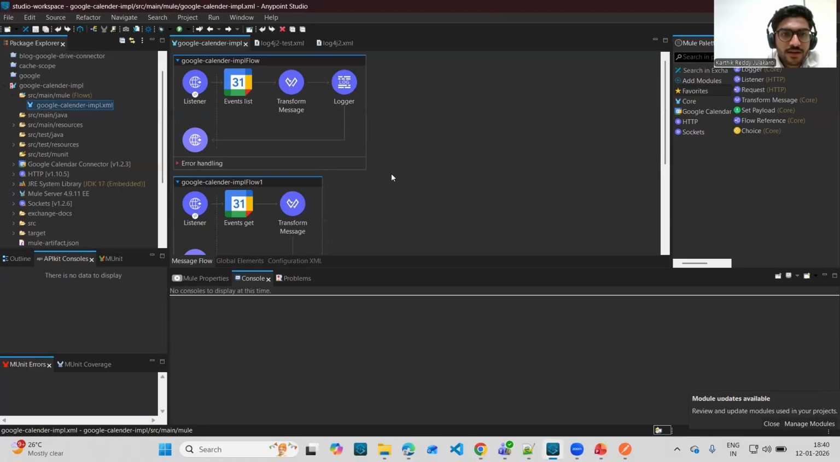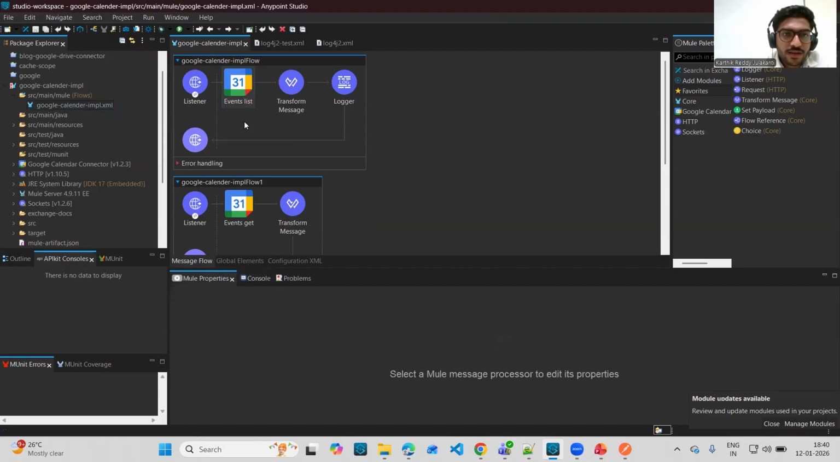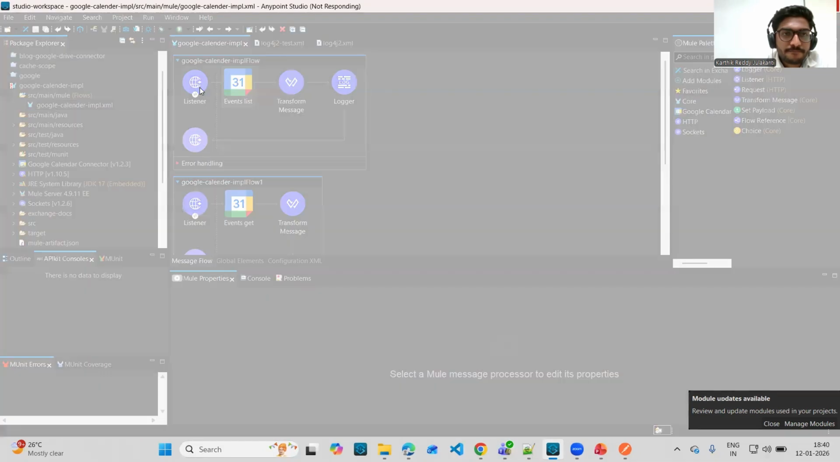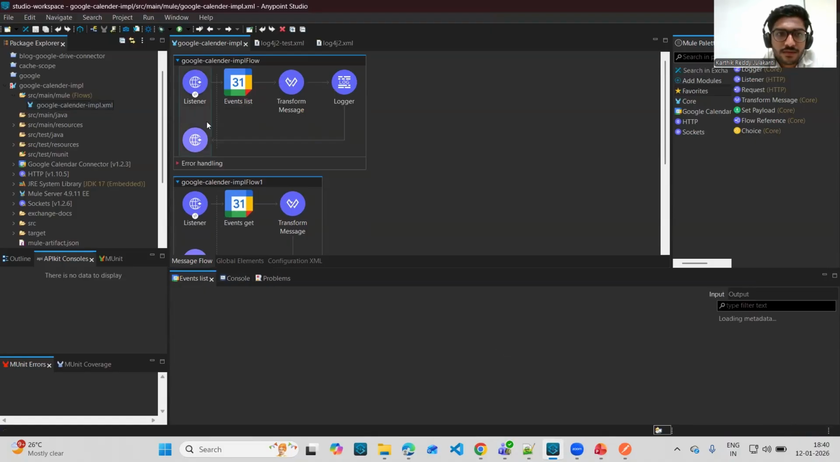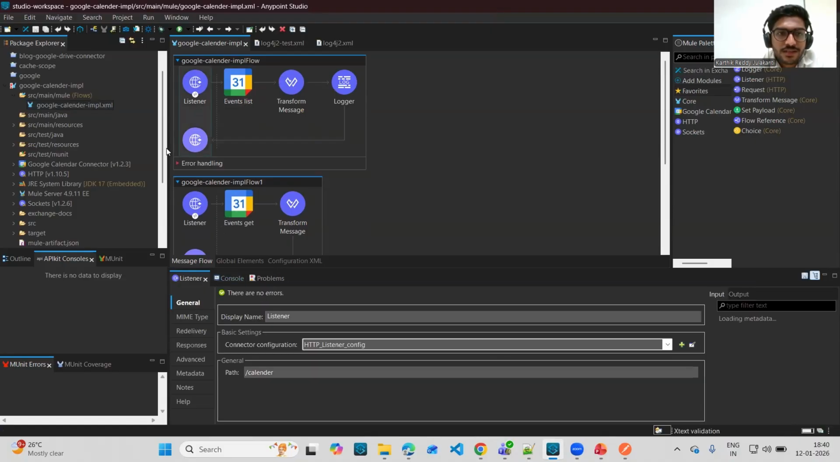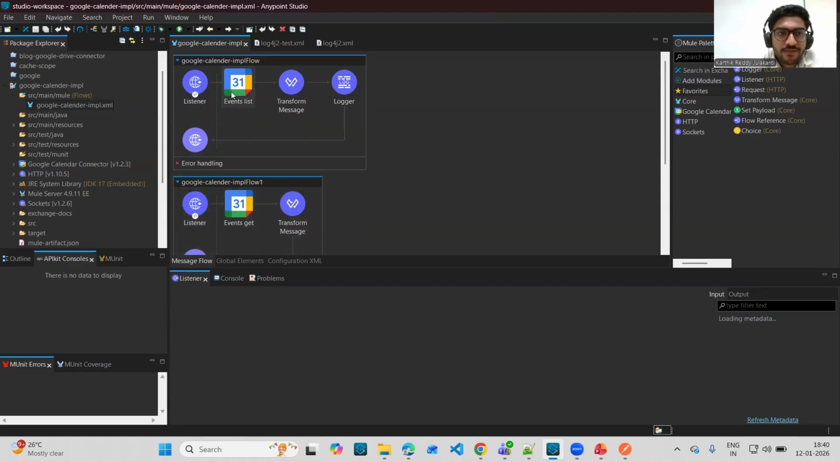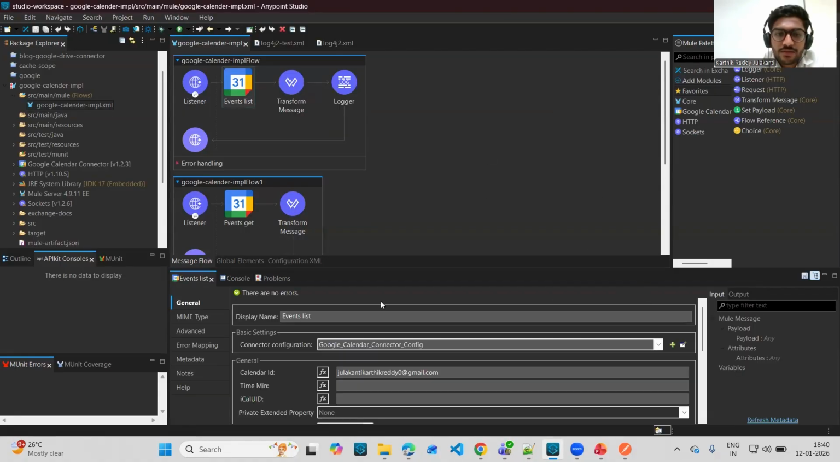I have already created the application where we have three flows. In the first flow, it will list all the events scheduled in the Google Calendar with my email, and I will show the flow. It is a listener configuration. I'm giving calendar as a path, and in the events list, we have a calendar connector configuration. I will show this here.